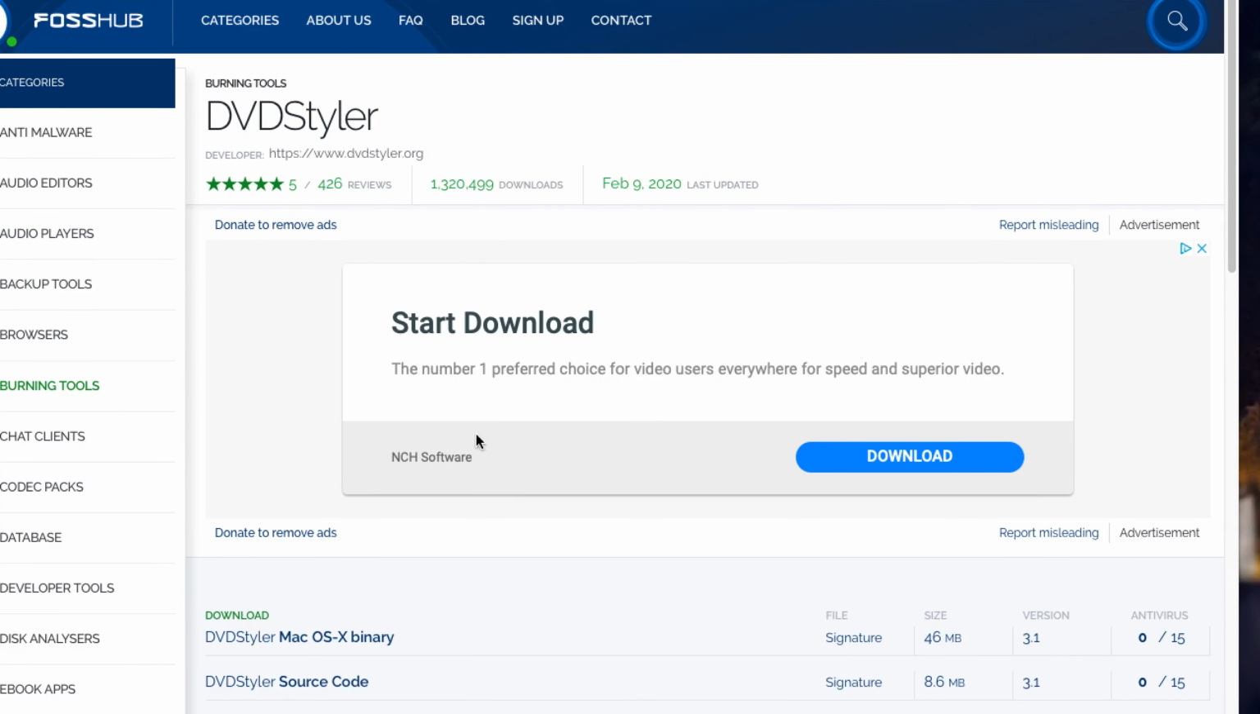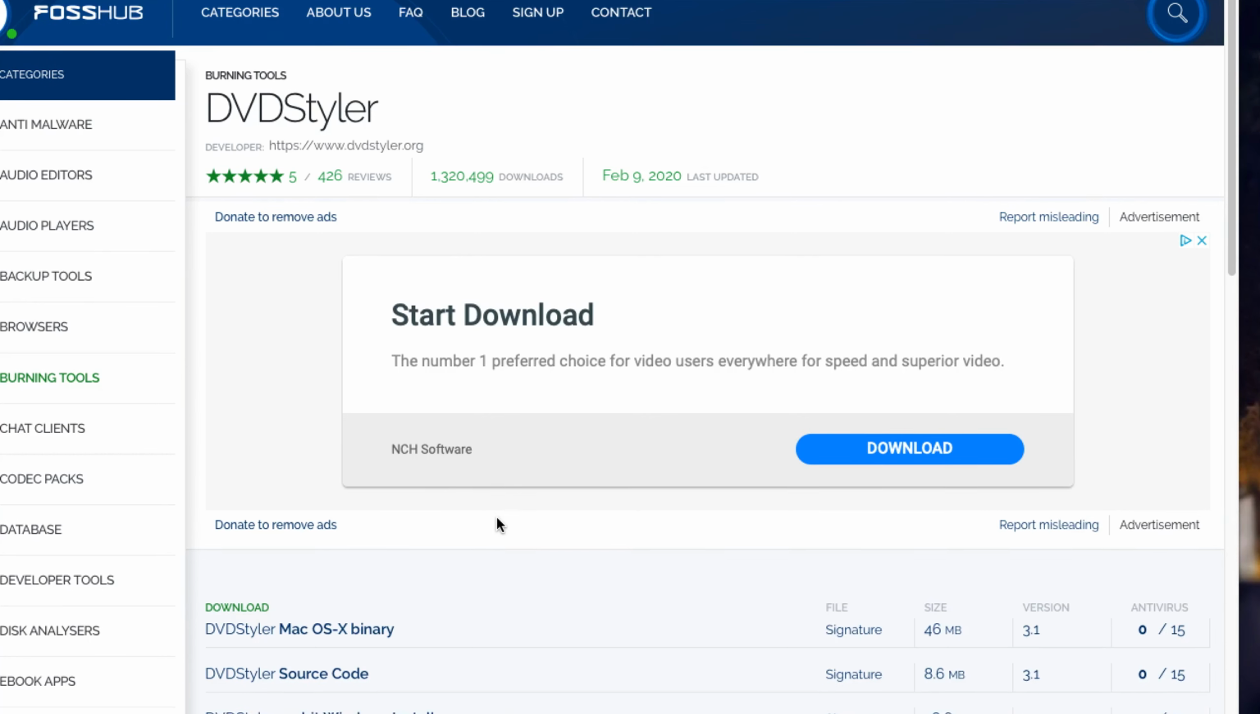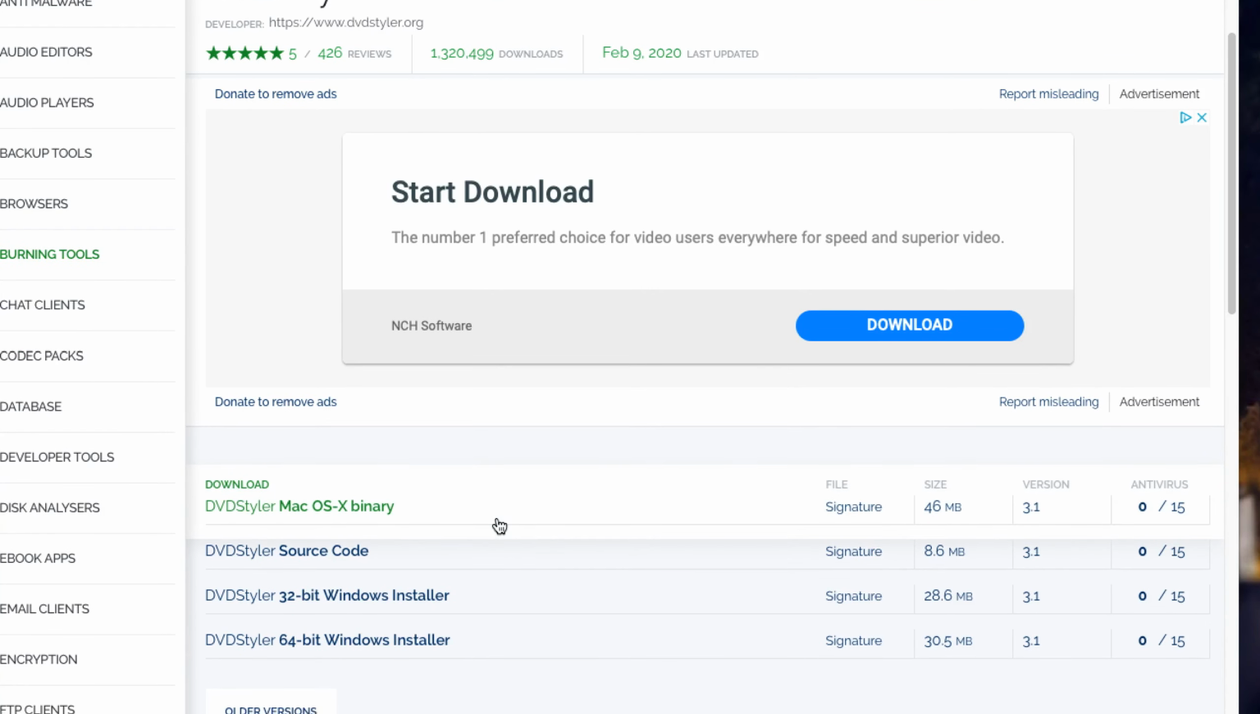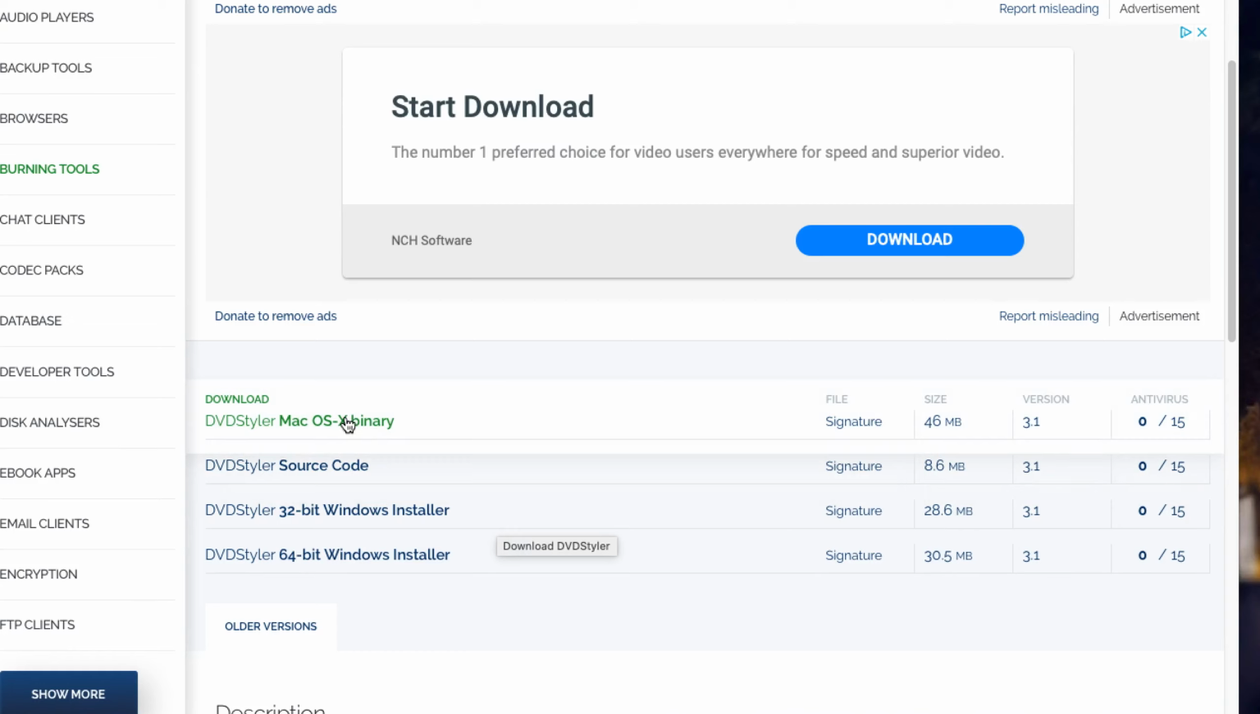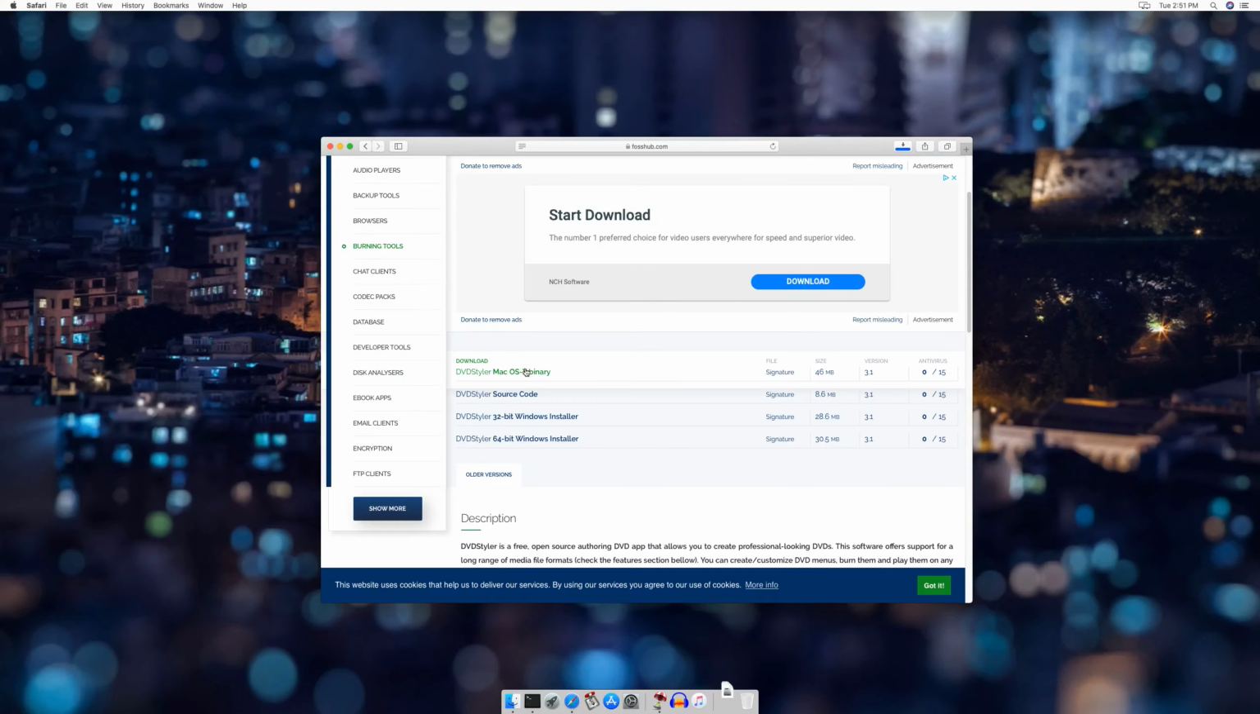It will take me to another page here where I have to actually click on this DVD Mac OS X binary link to get the actual file and get it to download. So I'll click here and it will download the file. I'll zoom back out here and we can see that it's appeared in my download folder down here at the bottom. You just saw it bounce if you looked quick enough as I unzoomed. You saw it bounce, and that means it's ready to be used.